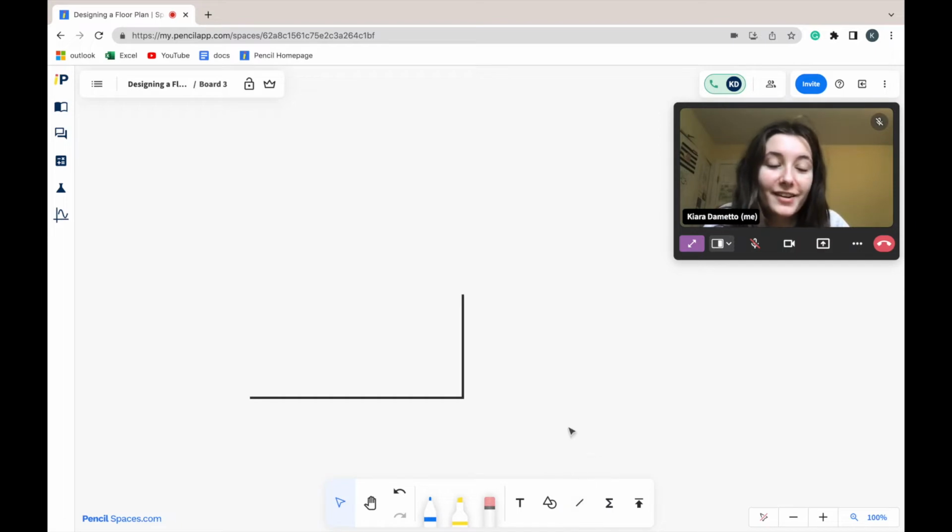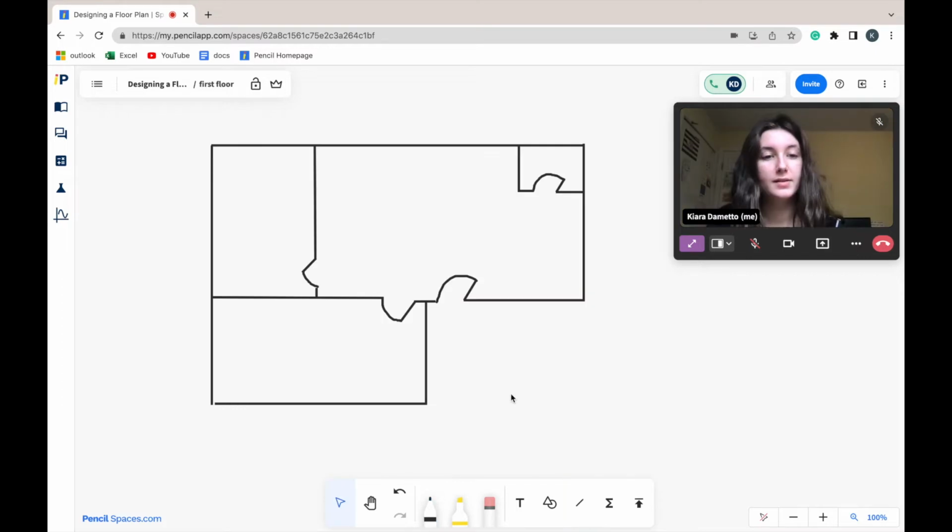If you would like to make your life a little easier when using the line tool, you can hold the Shift key while you're laying down your line to make perfectly vertical or horizontal lines. So I've just quickly created a layout for a floor plan, and now I can start labeling the rooms.